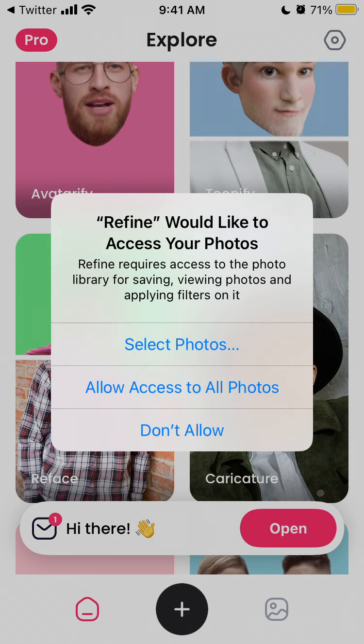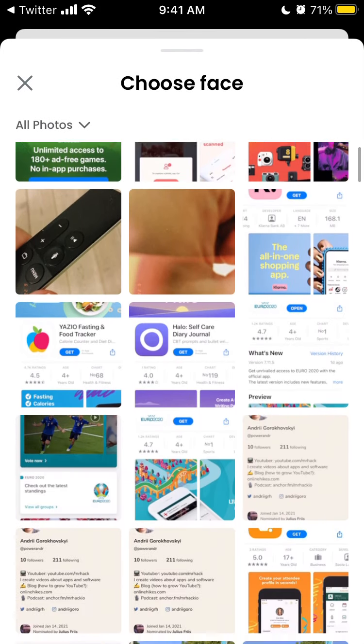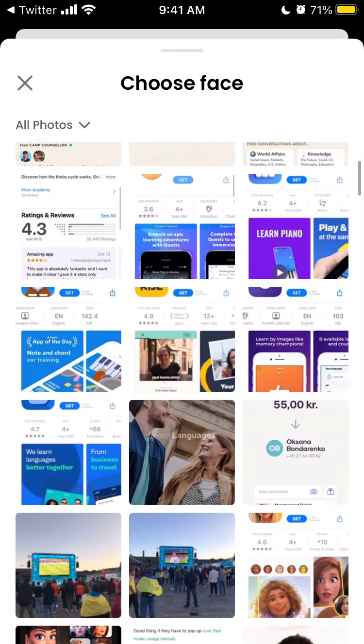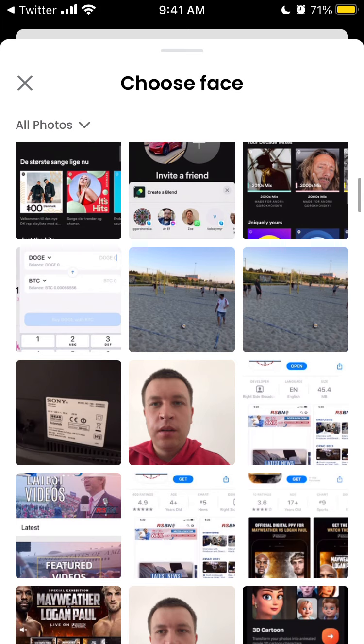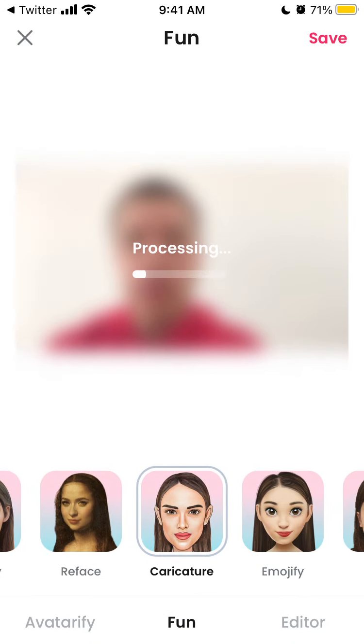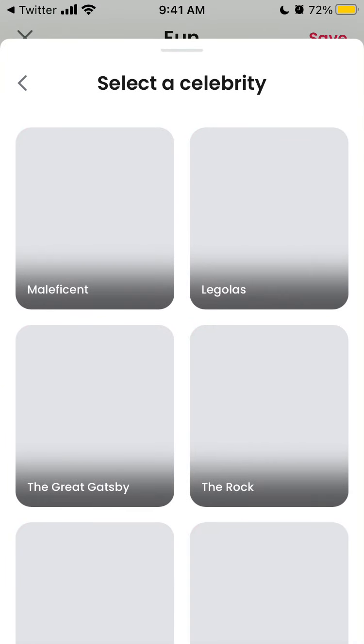So for example, if I select caricature, I need to upload a face photo. As you can see, I also tried it, so I can just try this photo. And there you have it. Then it's just a caricature. I can also reface.